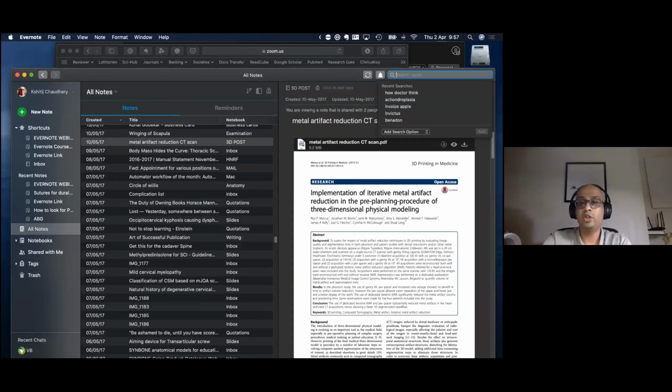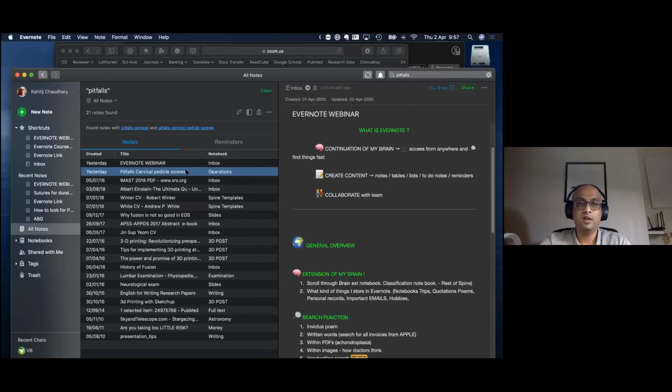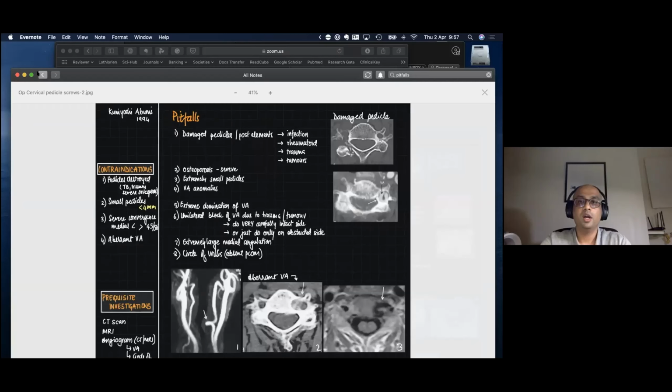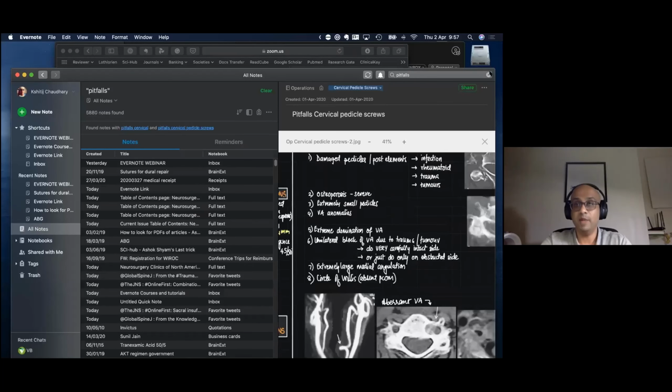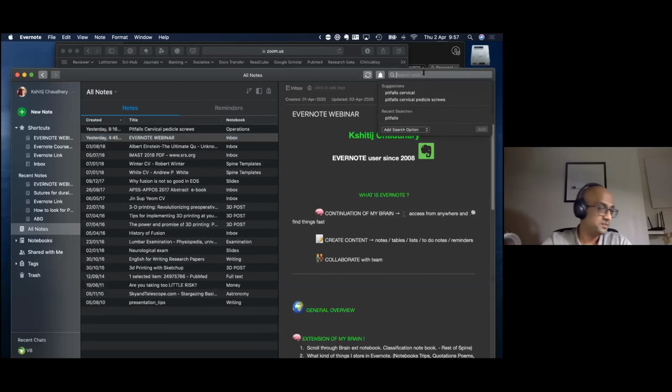It can search your own handwriting. Like if I type pitfalls, it will search my handwriting, which has the word written as pitfalls. And it's not text, it's an image. So even handwriting, if you have a good handwriting, it can pick it up.